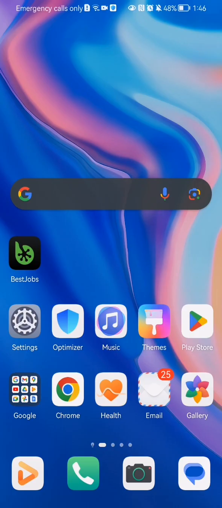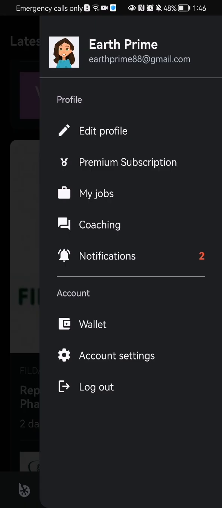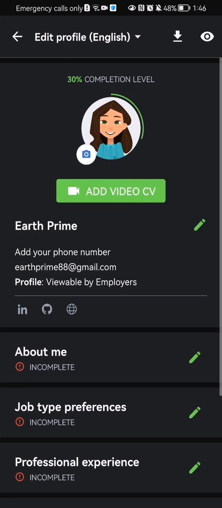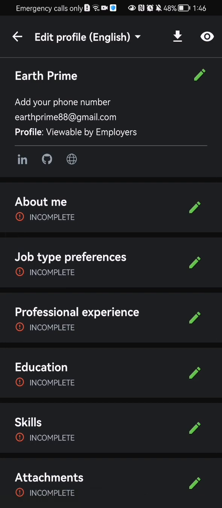The first thing you need to do is enter the app. After you are done with that and you are in the home page, you should look at the bottom of your right corner and there you will see your profile. Press on it, and here in this page you can just press on edit profile, and after that you can just see here basically your profile page, which also acts as your CV.